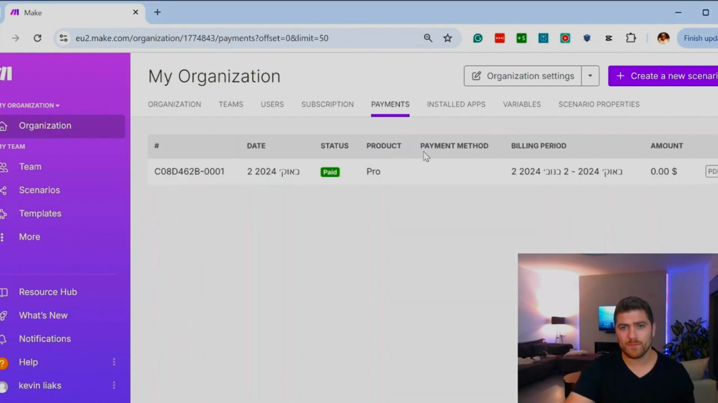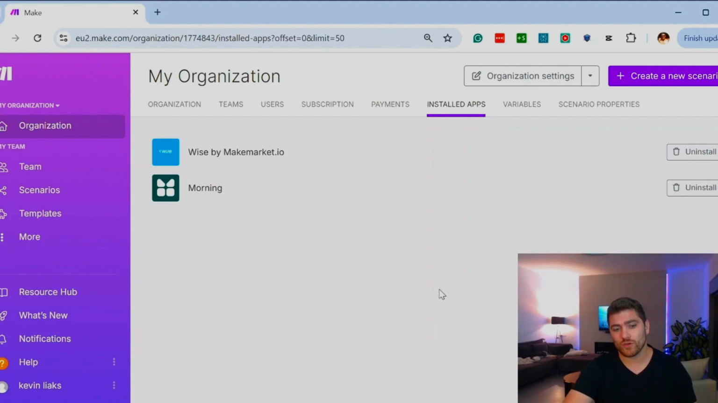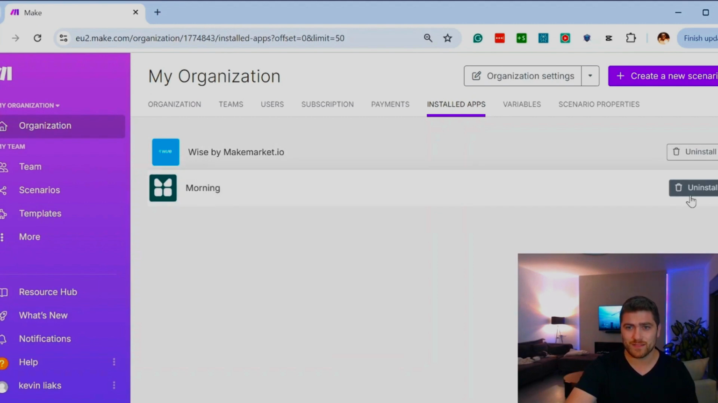Next, we have payments, which basically are your payments. You can see here the invoices, installed apps. Whenever you're using an app, you can install apps inside of Make. We'll see it later. But basically here, the only thing that you can do is uninstall them. So it's not something that I'm really using on my daily basis, but it's nice to know that it's here. And honestly, variables and scenario properties are not something that I'm currently using too much, so I'm not going to go into it at the moment.